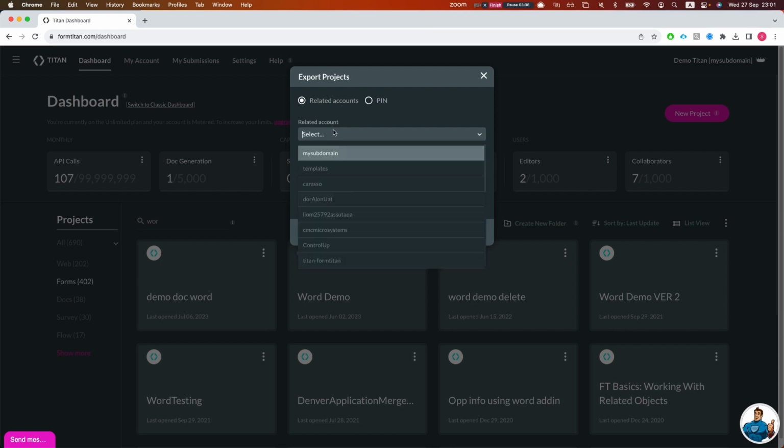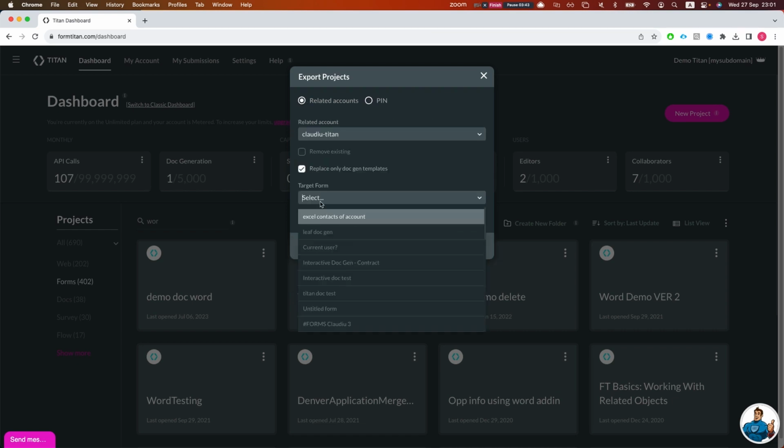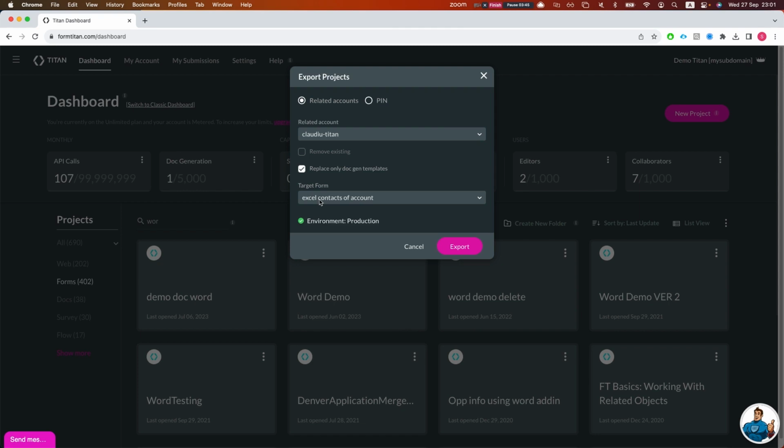So I'll select, let's say, my account, and the same goes for the pin, it works the same way. I'll select an account, and now I can choose the target form. I'll hit export, and it will replace the template only and not the entire project. If I don't select this and I choose remove existing, it will take all the changes I've made on the entire project, not just the template, and will replace everything.